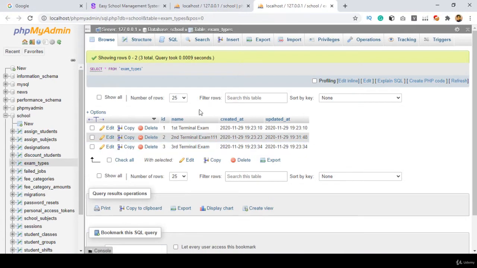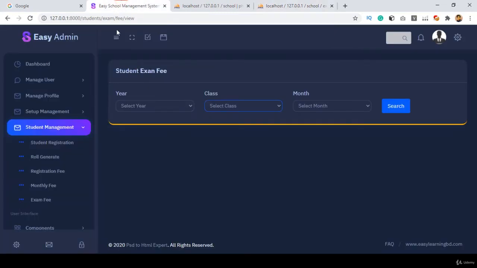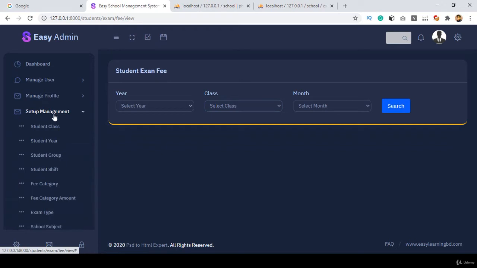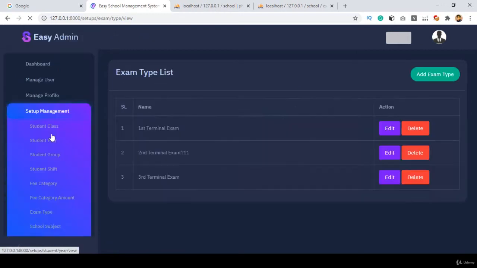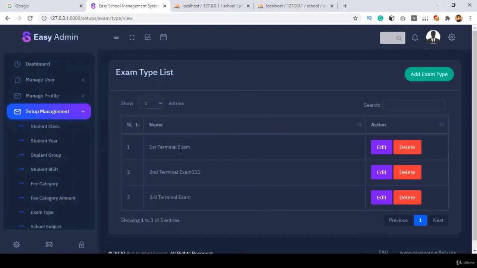As I told you friends, this will be an ERP software, a total school management system software, and you can see everything is interconnected. Before, I have already completed every part of the exam type. If you go to your backend, that is in our student management, the setup management, you can see our exam type, right? I have already created the code for this. So that is our first terminal exam, second terminal, and third terminal.